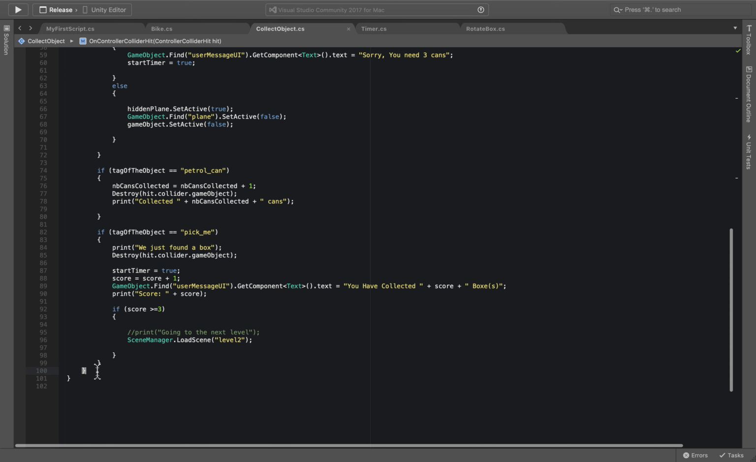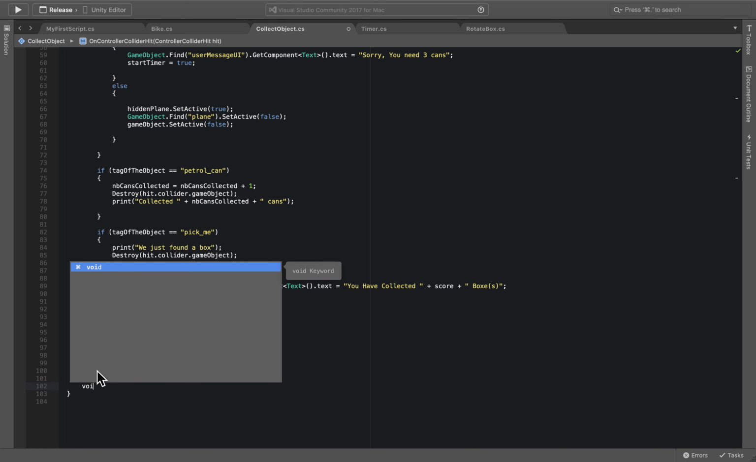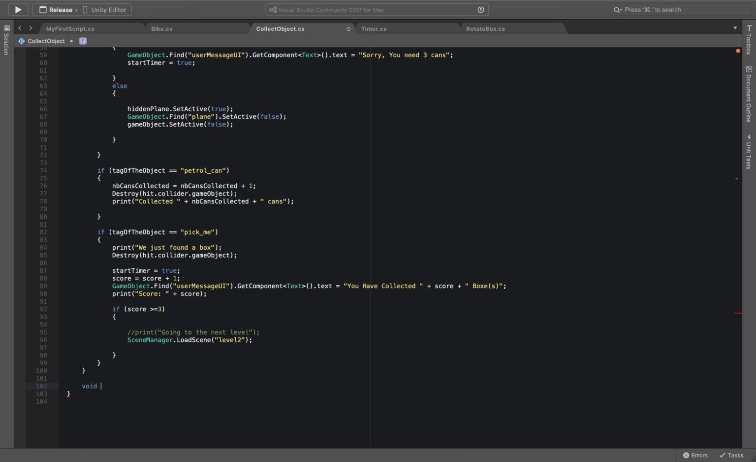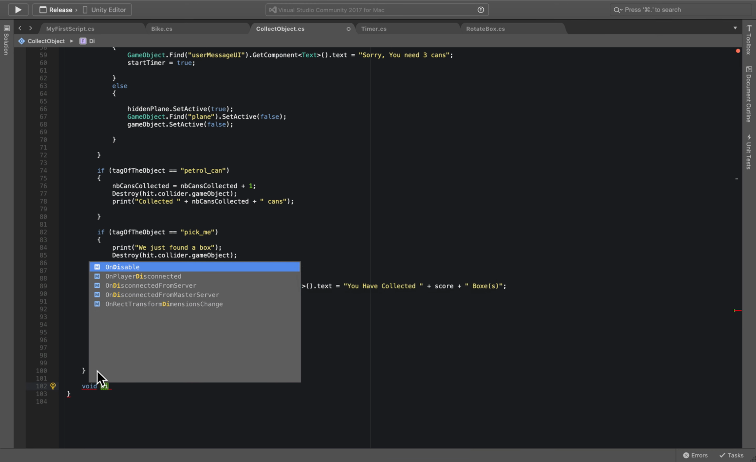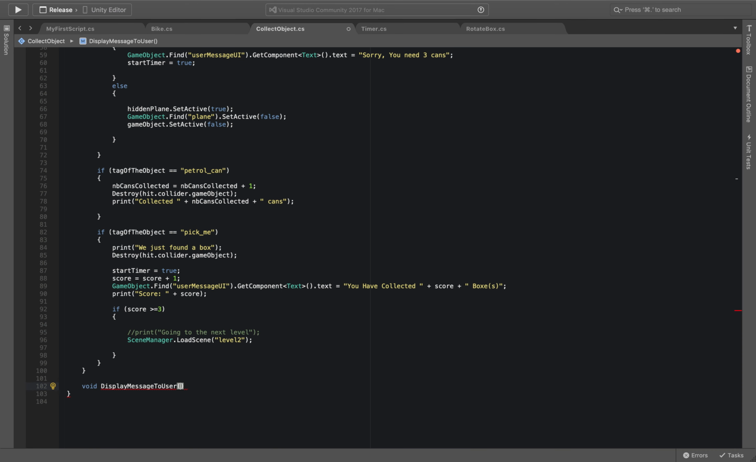First, I'm going to create a new method. It's going to be void because it doesn't return anything, and I'm going to call it display message to user. This function will take a string as a parameter, which I'm going to call message. What it will do with this information is quite simple: it's going to access this object called user message UI, and set its text equal to message. So put the message inside this UI. That's all it's going to do.